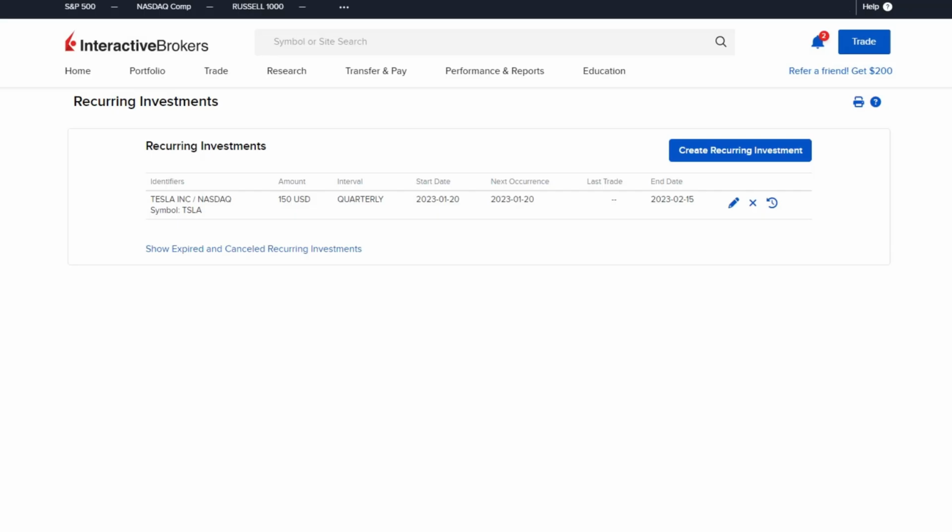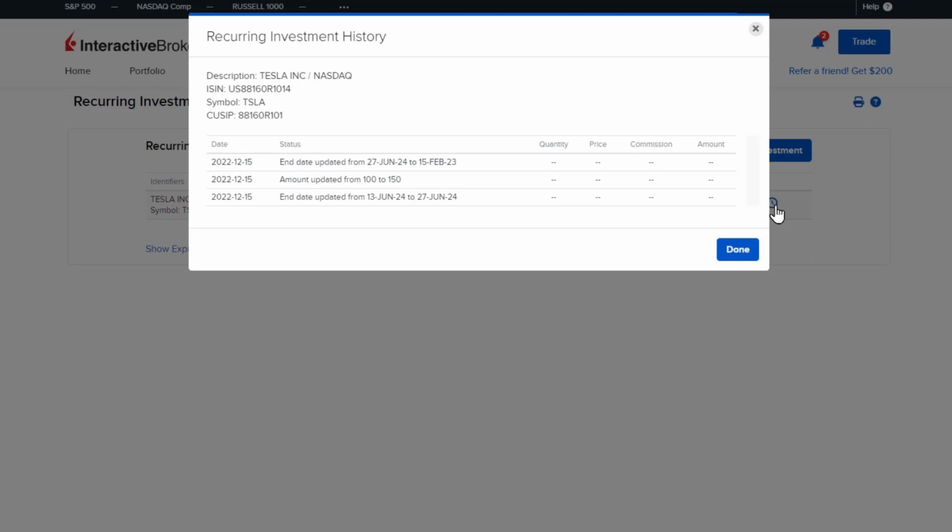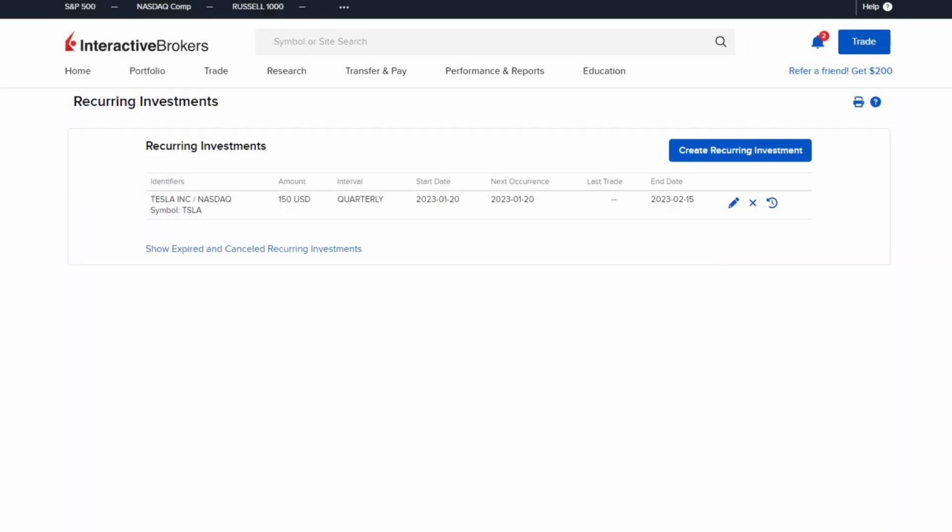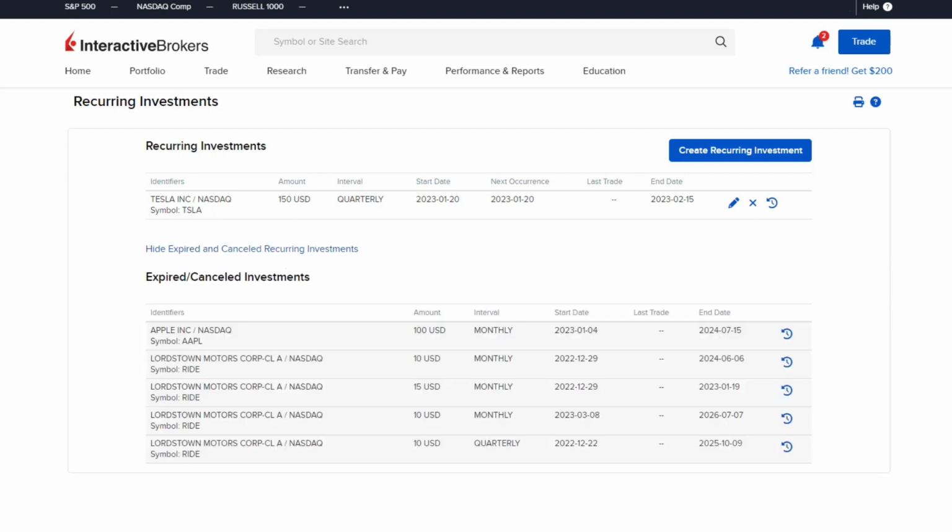An investor can see the history of their recurring investments by clicking on the clock icon next to the recurring investment. A recurring investment history window will appear showing trades and any changes made to the recurring investment. In the recurring investments window, the investor can click on the line Show Expired and Cancelled Recurring Investments to see any past recurring investments that are no longer active.